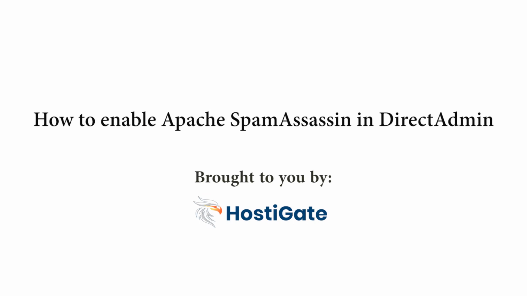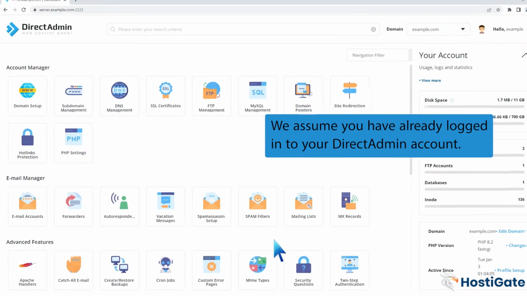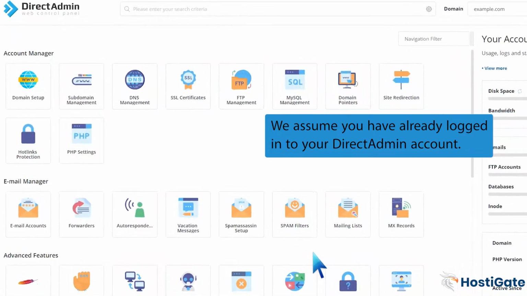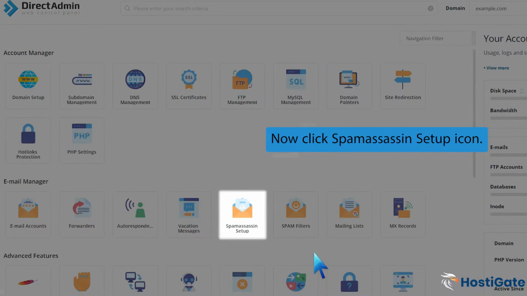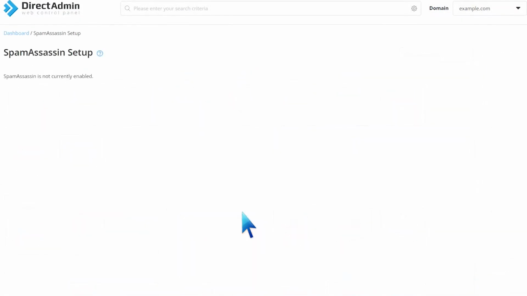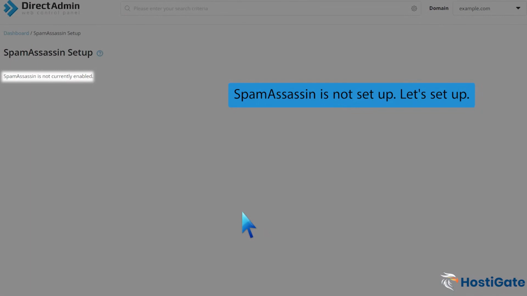How to enable Apache SpamAssassin in DirectAdmin. We assume you have already logged into your DirectAdmin account. Now click SpamAssassin Setup icon. SpamAssassin is not set up.